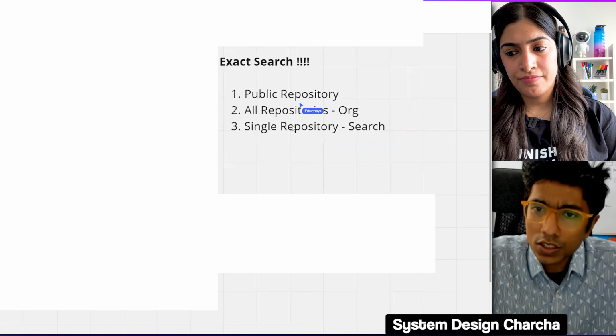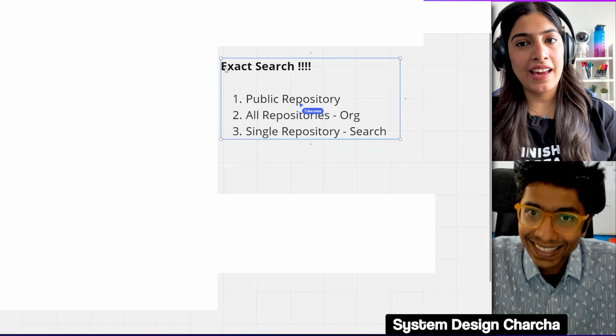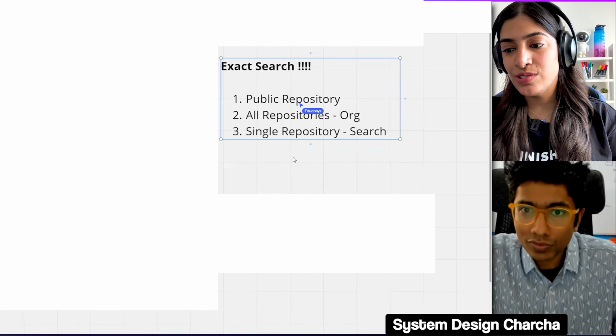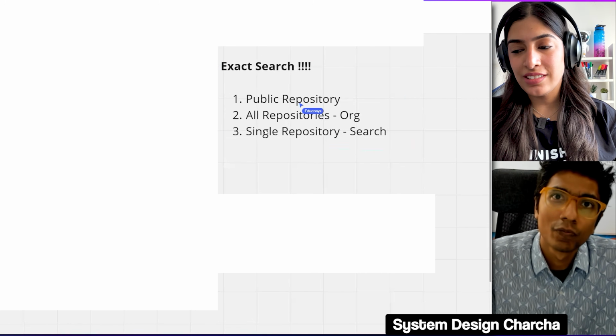Kirti, have you ever used this functionality? I use it very often. Everyone uses it. I think every time you have a bug or an issue and you want to search for it, I guess we all use it a lot.